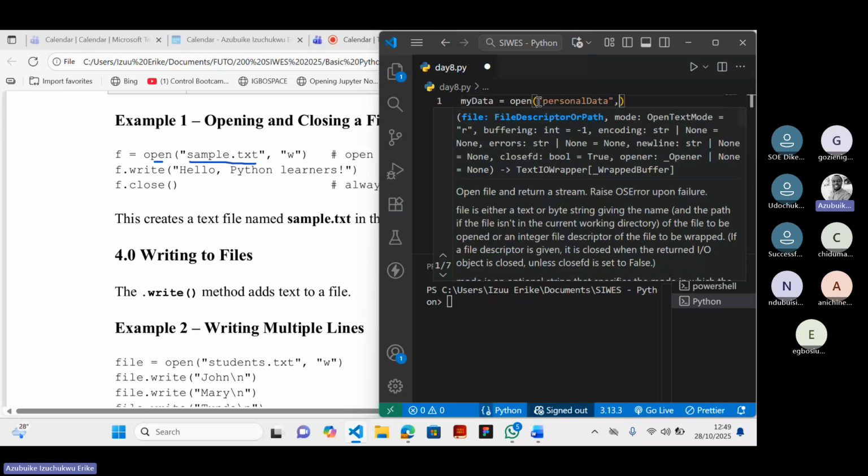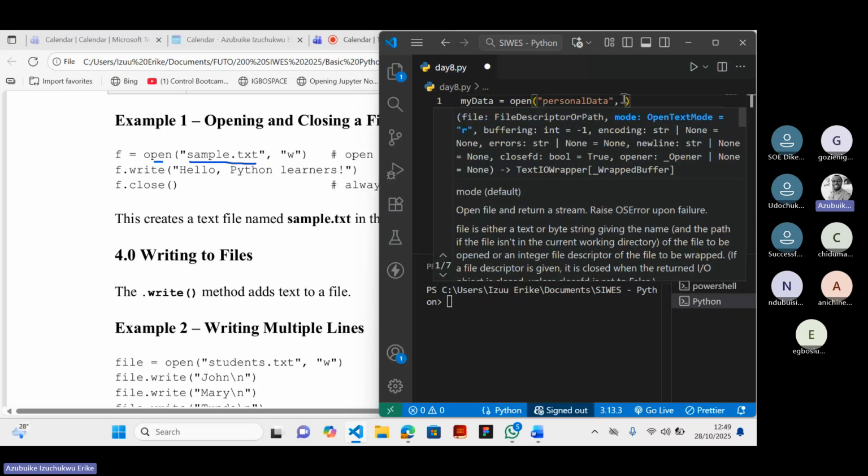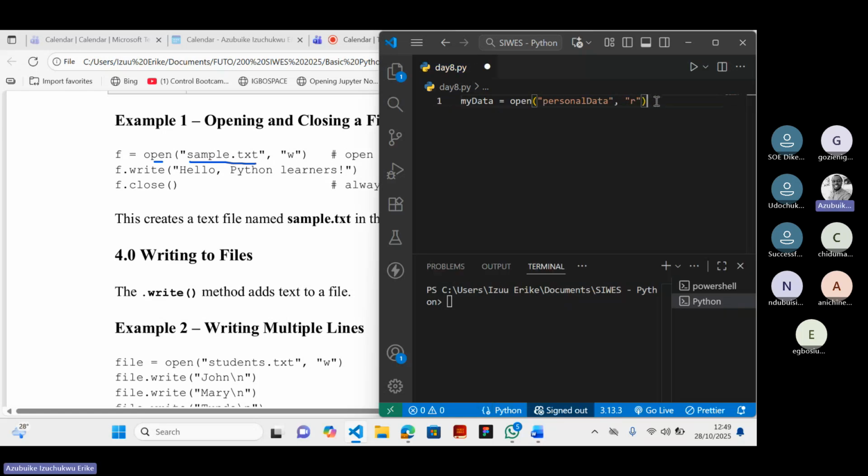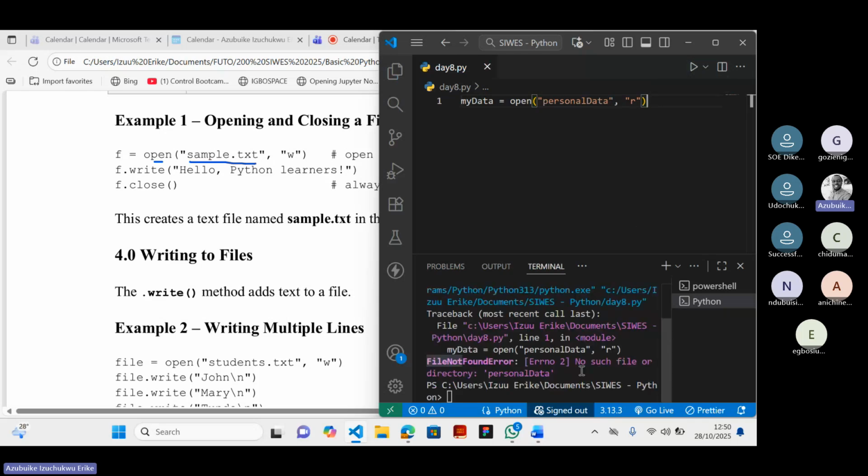Okay. Then the next argument it is going to take is what? The mode. All right, you see the mode here. Because this file does not exist, let me quickly use the read operation, like this. So if I now run the program, it's now telling us what? No such file or directory. It doesn't exist. Therefore, this is not what we should use at this point in time.